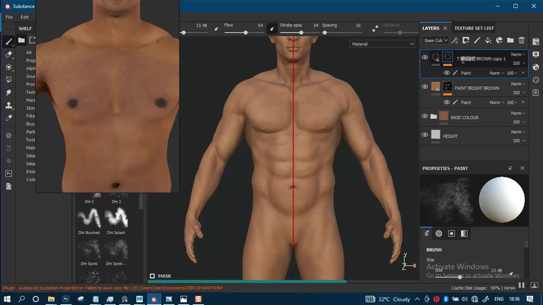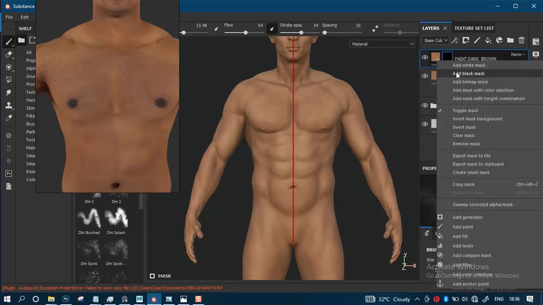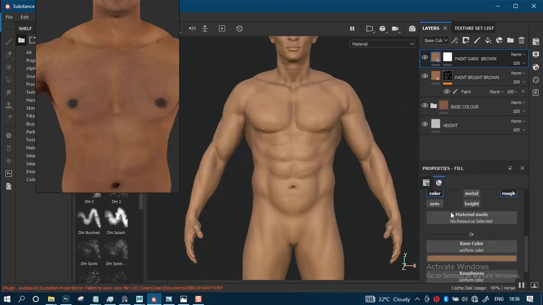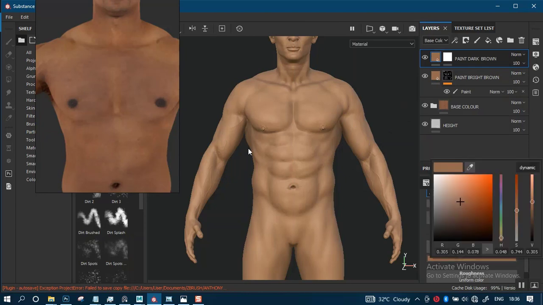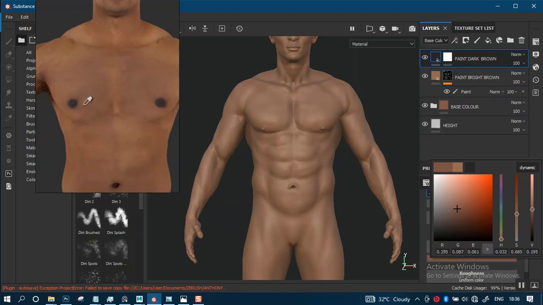So I'll just duplicate the same layer. Name this dark brown. Then I'll add the black marks in there. Let's use white marks to begin with. Then I can change the tone for this.